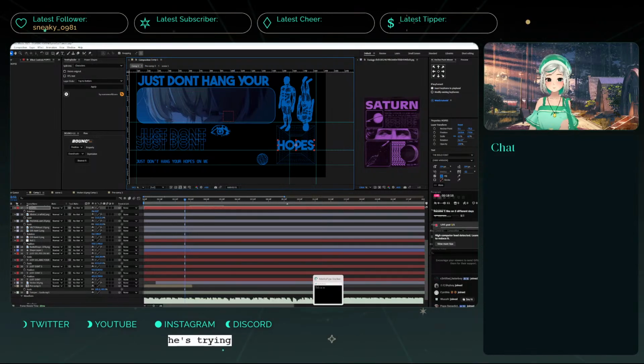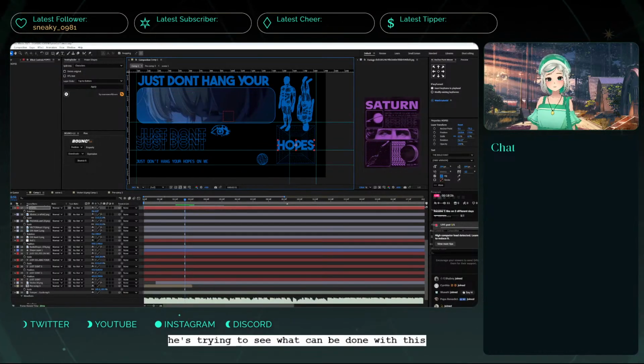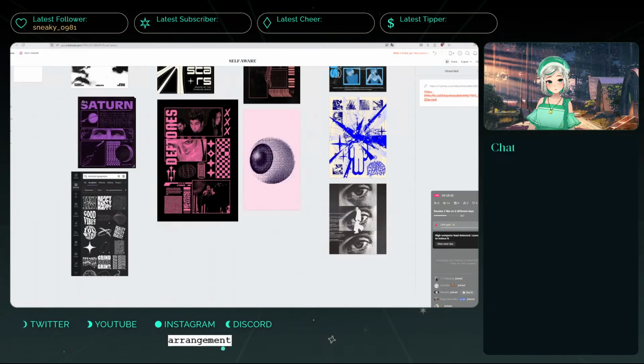Just trying to see what can be done. Because it's mostly arrangement as a grid.